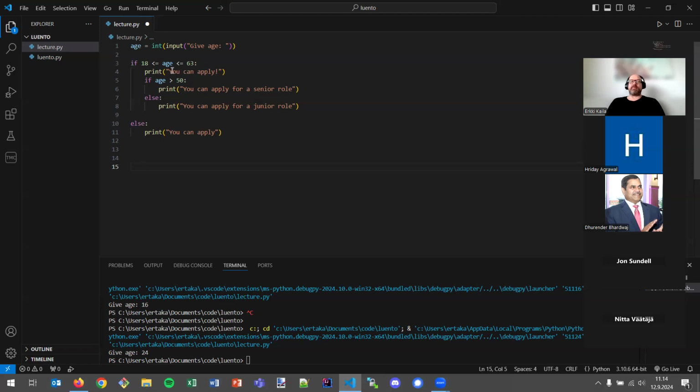And what happens in this program is that we first check if the age is between 18 and 63, and if it is, we display that you can apply, and then we check again if age is larger than 50, so it must be between 50 and 63 at this point, and then based on that, we display a message stating that you can apply for a senior or junior role or something like that.